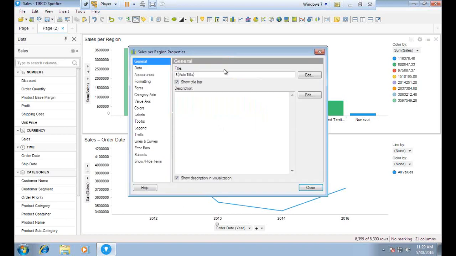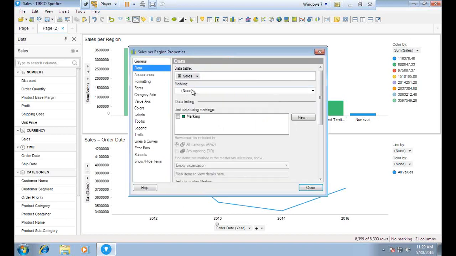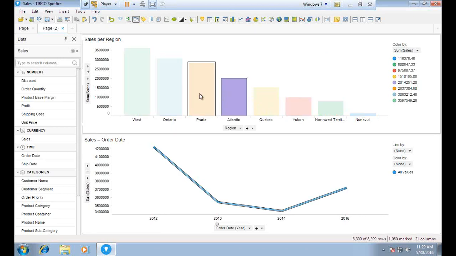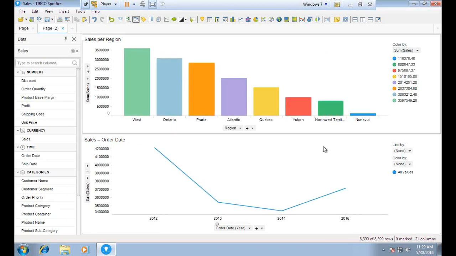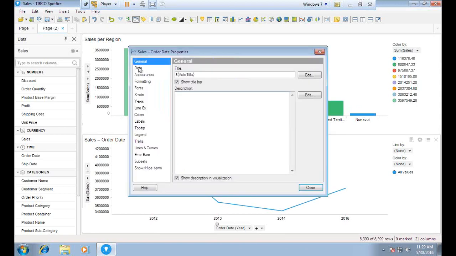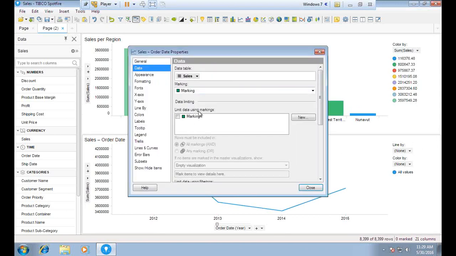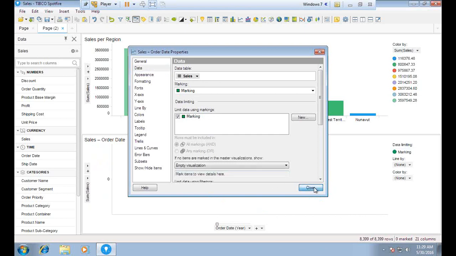So how do we do that? First of all, enable the marking on the first chart. I enable the marking on the first chart and click on Close. You see Atlantic, and the marking has now been enabled. Then get to the properties of the second chart. I select the second chart, Data, and Limit data using marking. I check this option and close.